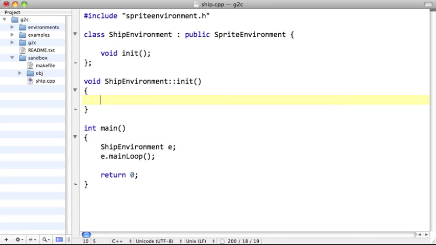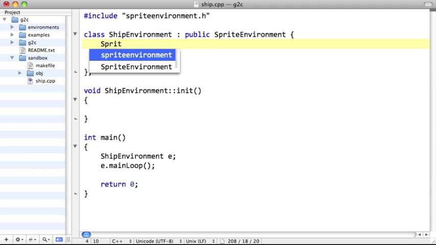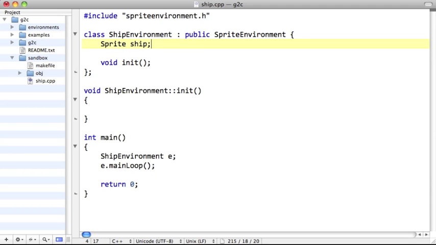First thing we're going to need is a sprite object. So up here in the class definition, I'm going to go sprite ship. Now, a sprite in our library represents a texture on the graphics card. So we need to initialize that texture with the contents of the file that I just showed you. I'm going to do that in the init function.